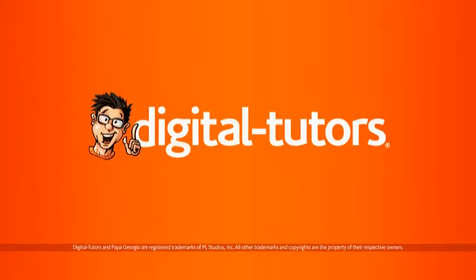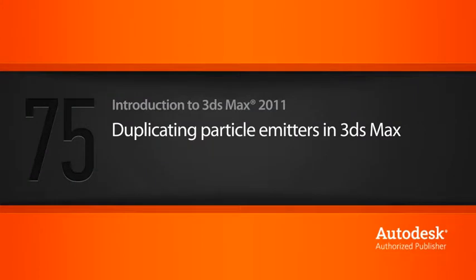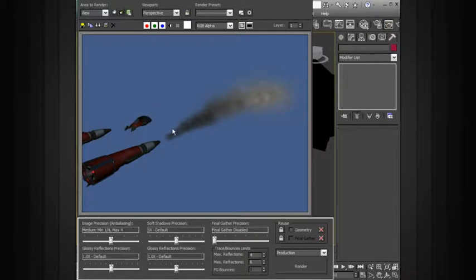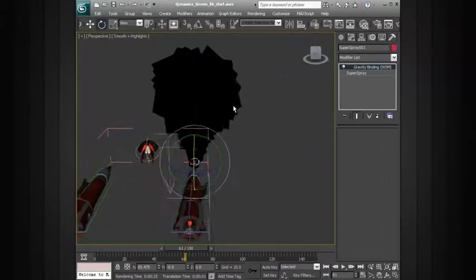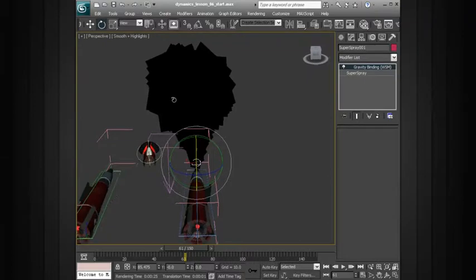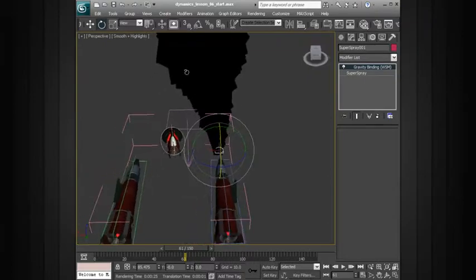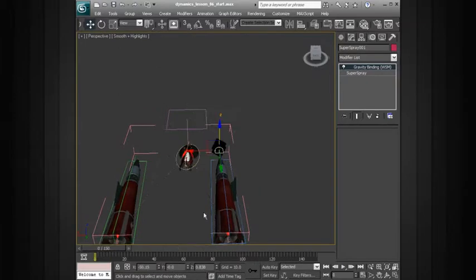Alright, in this lesson we're going to work on finishing our smoke particle dynamics. Alright, so now we've got our particles shaded and behaving properly. So now what we need to do is create another set of particles for this other engine. Now, one of the nice things in 3ds Max is the fact that we don't necessarily have to go through this entire process of building this second particle system all over again. All we have to do is take this existing particle emitter and then just simply duplicate that.